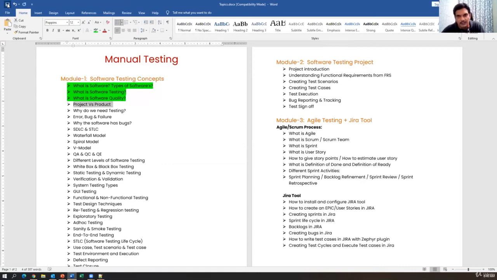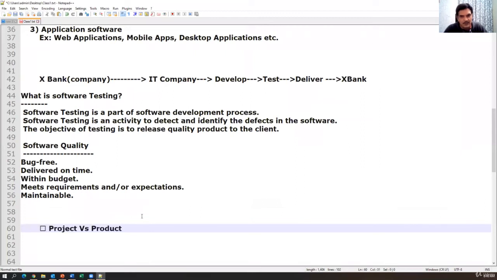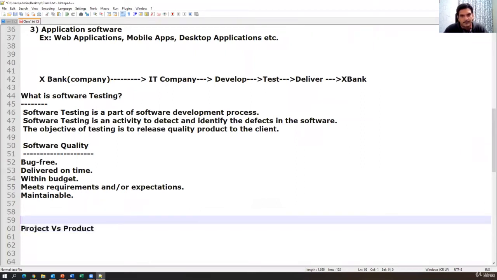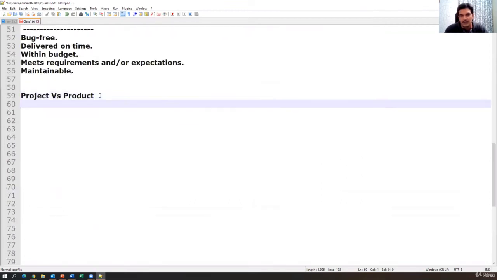There is a small difference between project and product. So you have to understand this terminology, which is very important before going to the testing part. Okay, let me tell you what is project and product. Let me write some notes here.